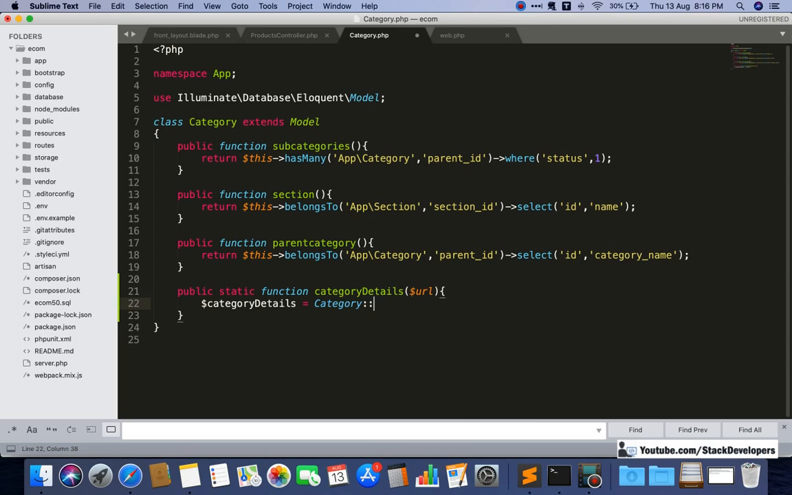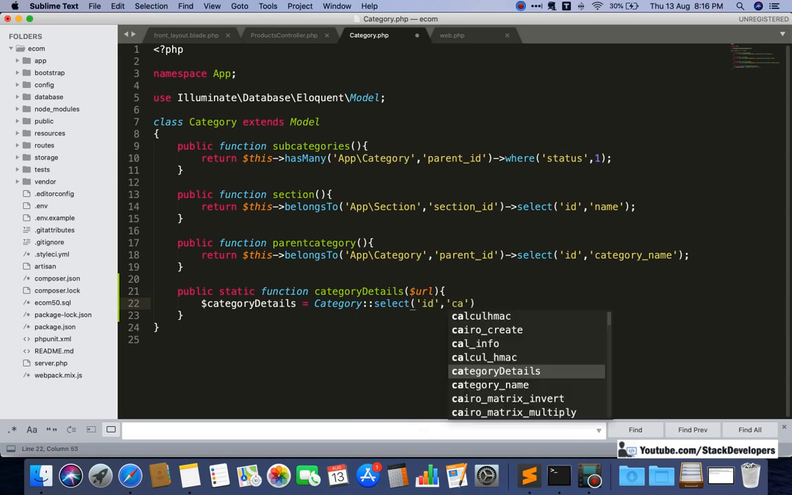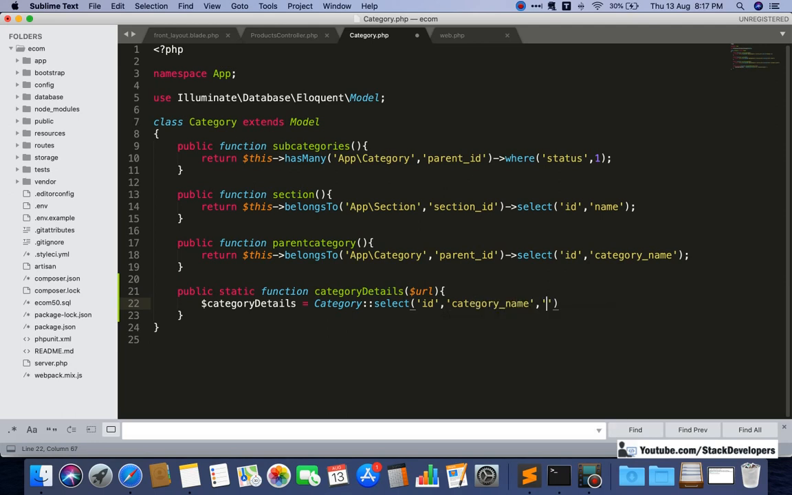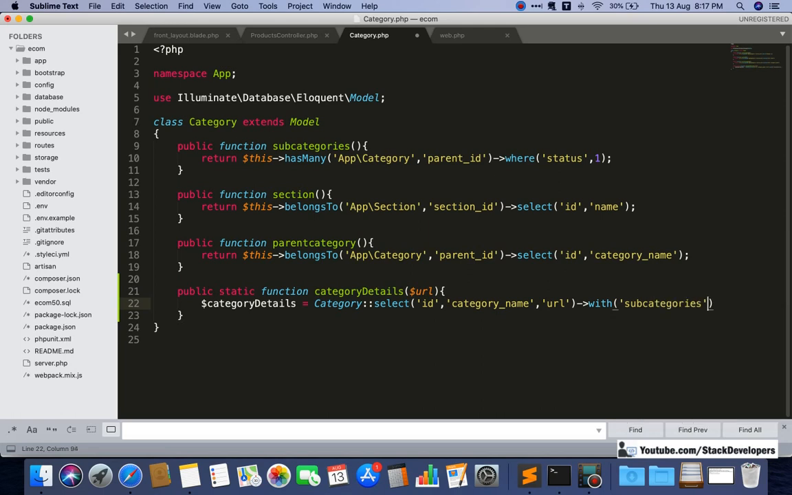Not all the details, we will fetch only those category details that we require. So we require ID, we require category name, and we also require URL. Okay, the rest are not required. Along with that we also require the subcategories of this main category. We already have this relation, so we will attach these subcategories with this category, so that we can also get the subcategories of the category.